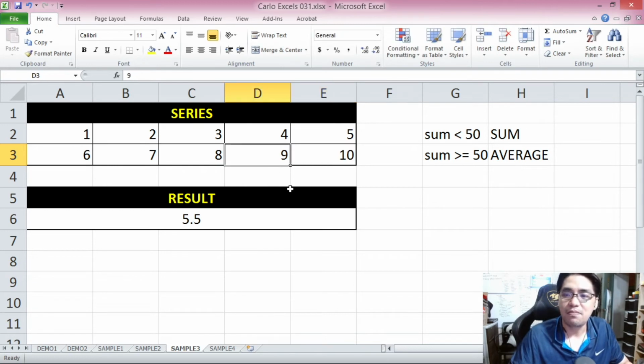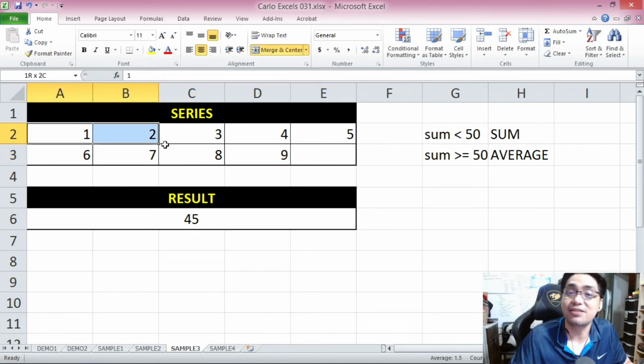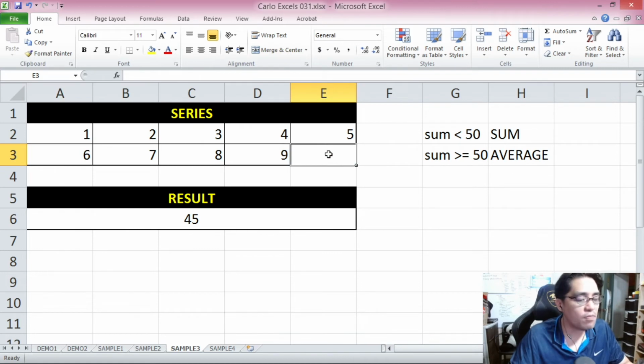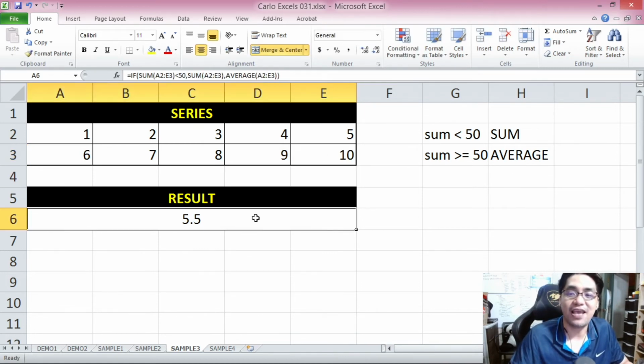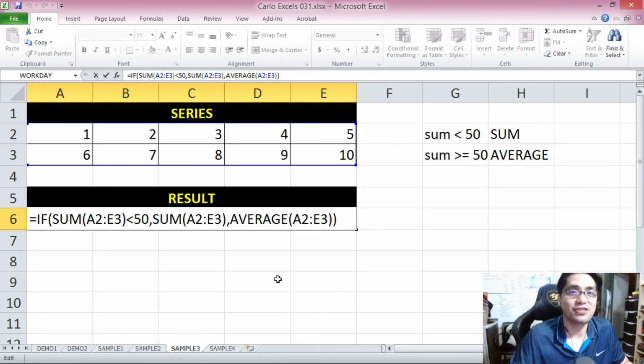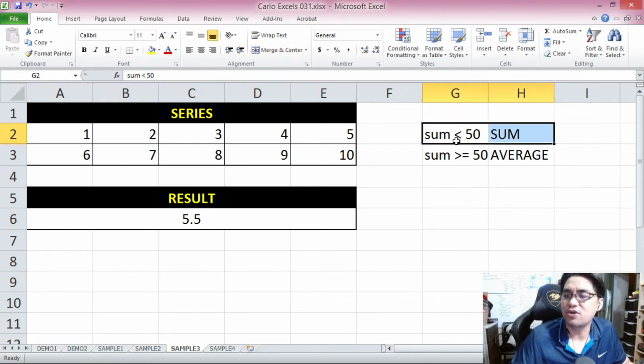So the sum is 45. In this case, the sum is 45. So therefore, Microsoft Excel is still summing because the sum is still less than 50. But the moment the sum becomes more than 50, then Microsoft Excel is now averaging it based on the specifications you set on the IF function. So some of you may be wondering, well, you used this as the condition. If the sum is less than 50, then sum or else average it.